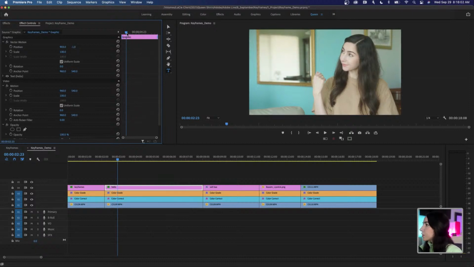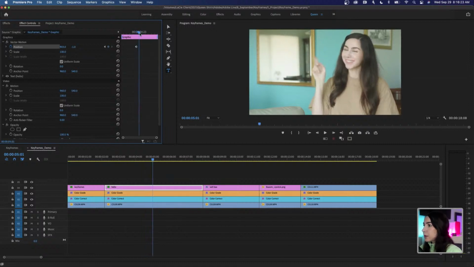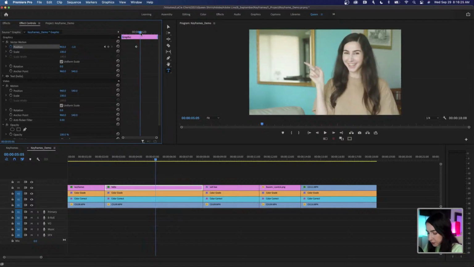Now let me just scrub through and see when this should start coming in. Around here, it should start coming in. So I'm going to set a keyframe right there. And then let's scrub forward a few frames. We'll just keep going.